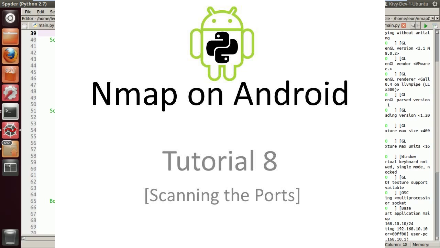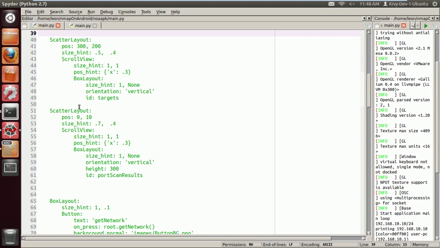It's the final tutorial in this series. I'm just going to wrap it up. We're going to do a quick port scan, okay? And I'm also going to show you what it looks like on your Android device, as you're going to know, because you've already built the APK, hopefully, in the previous tutorial.